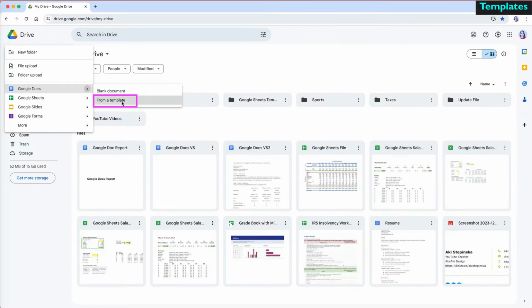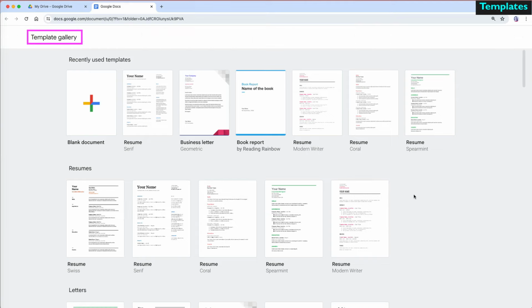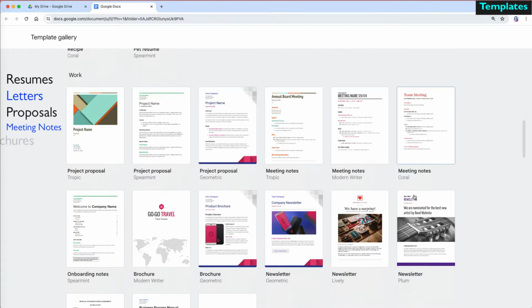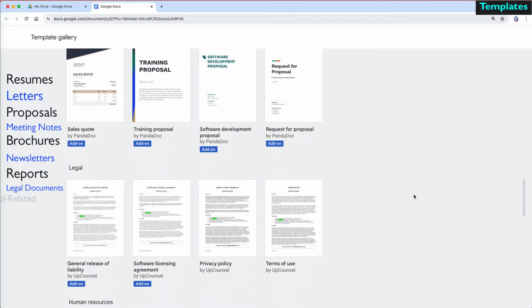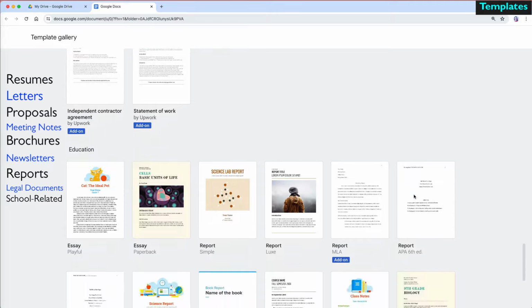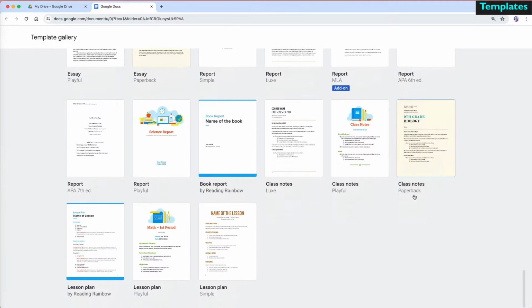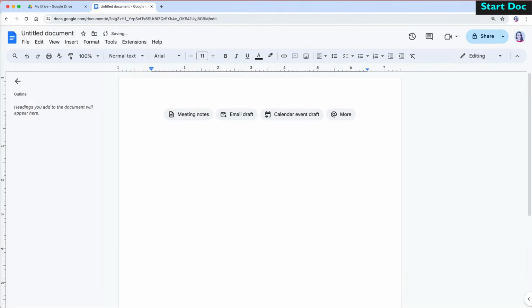You never have to start a document from scratch. Instead, you can choose to start from a template, which provides predefined basic formatting and layout. The Google Docs template gallery offers various templates, including resumes, letters, proposals, meeting notes, brochures, newsletters, reports, legal documents, and school-related templates. There's something here for everyone. Let's start from scratch and review all the basic features you may want to know.